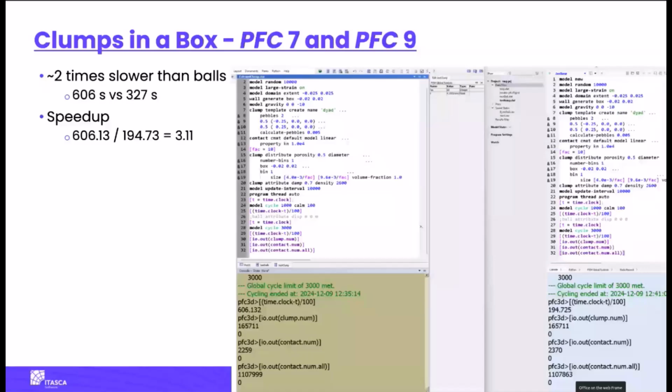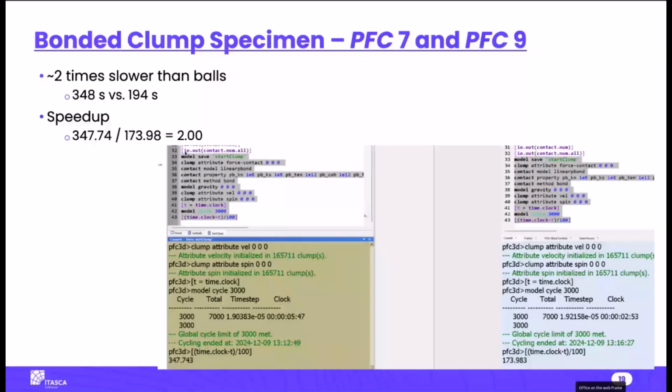For bonded clump assemblies, the speed up, again, same model, just as I did with balls, bonding them together and removing all the dynamic motion, about a factor of 2 times speed up. And again, it's about a factor of 2 times slower to have 2 pebble clumps than it is to have balls. And that's not comparing between versions, that's in one of the versions, so you would expect. So speed up a factor of about 2, which is still a fair speed up. So that means it'd take about half the amount of time to do the same simulation.